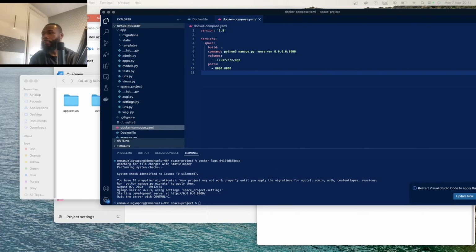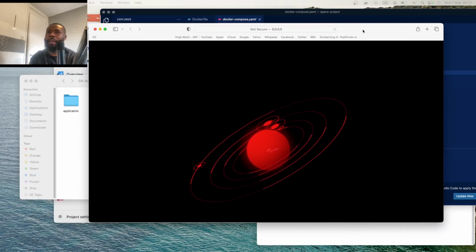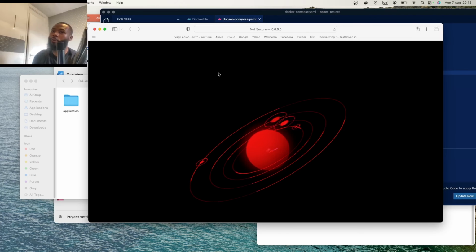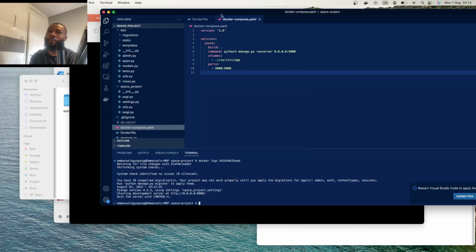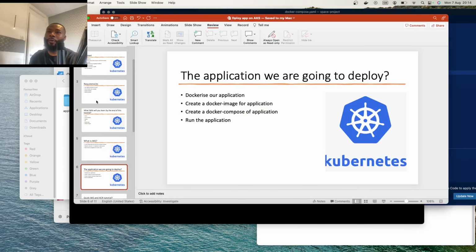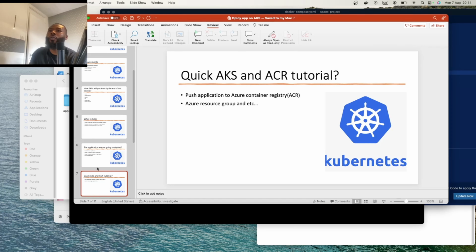When I follow that link, it opens up, and this is the application. This is the application that we want to deploy, and this is what we're going to hopefully deploy on Kubernetes by the end of this video. Now that we know that's working, we know how to build our Dockerfile, and we know how to get the code for this, let's go ahead and do a quick AKS tutorial. Brilliant.